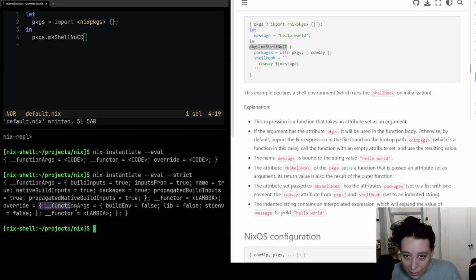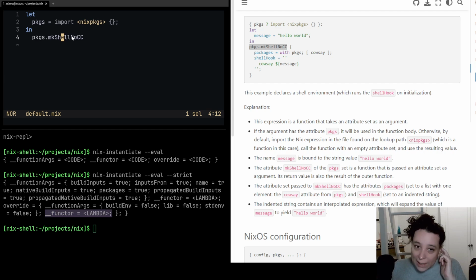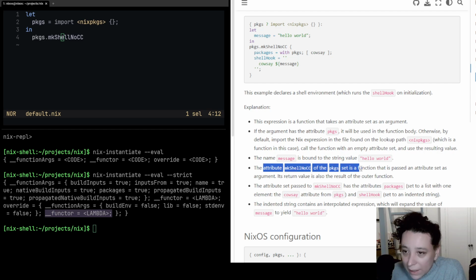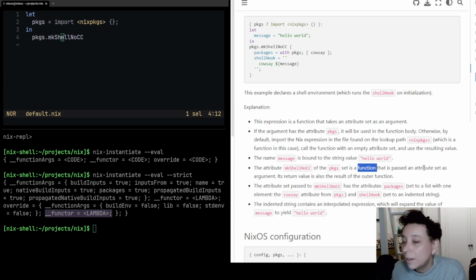And then we have override, and then we have another function. Okay, so this thing is an attribute set, and within its attribute set are some things that are functions. Let's see if we can read this again. The attribute set is a function that is passed an attribute set as argument. Okay, no, I give up on that sentence. I don't know what it means. Oh, I do know what it means.